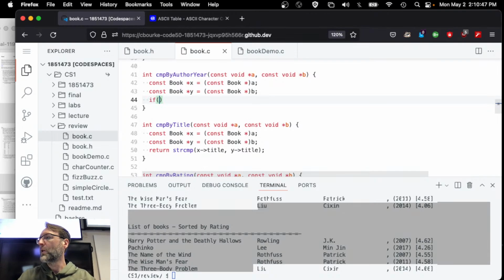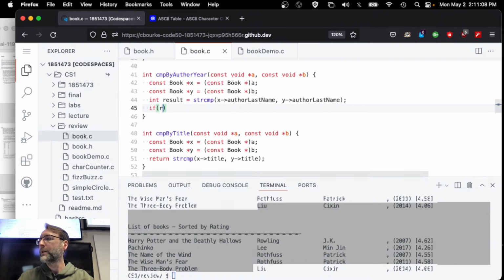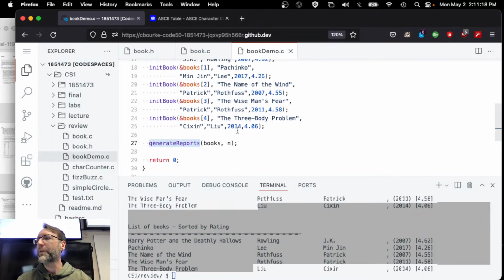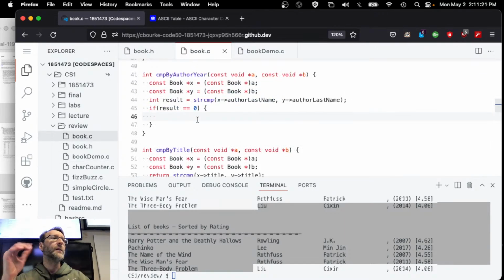Right. So, since I'm going to be breaking ties, what I'm going to do is put this into a result. strcmp of x's author last name, y's author last name. And here is where you can do a trick. If the result is 0, in other words, they were both by, what was it, Patrick Rothfuss? Rothfuss, right?